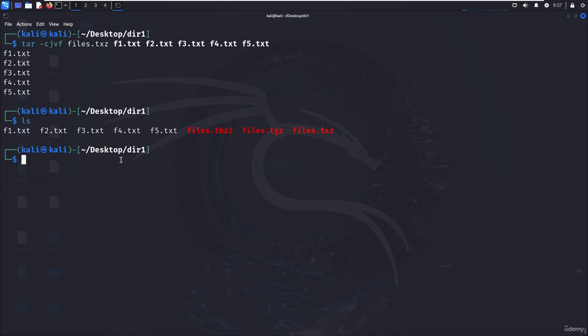And if you want to extract, just remove these files because we compressed them. Rather than C, just put X, and the remaining things will be the same as in the previous case, and now it is extracted. And so many things you can do with this tar command.